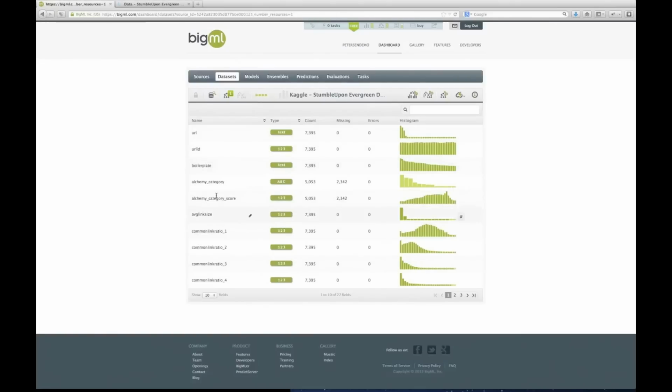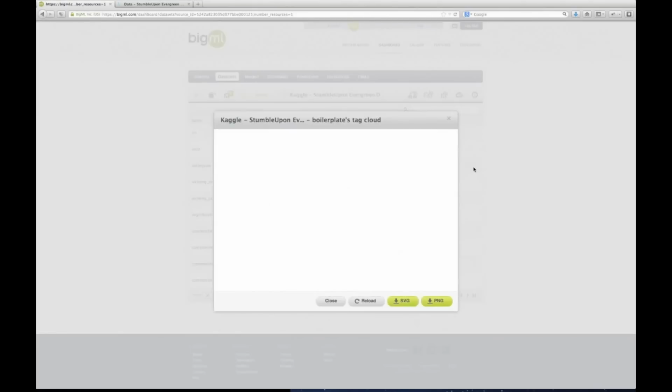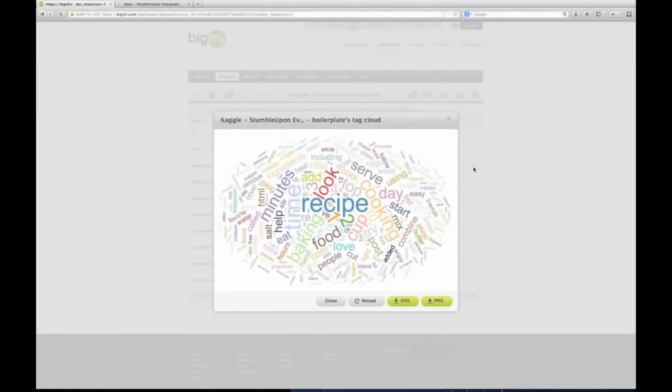So this looks somewhat like before, except that we have this additional feature of the text fields. And we get, of course, a histogram showing common tokens in that text field. And we also get this really nice tag cloud, which gives you a very visual representation of what kinds of tokens were discovered in that text field and the relative frequency of each.